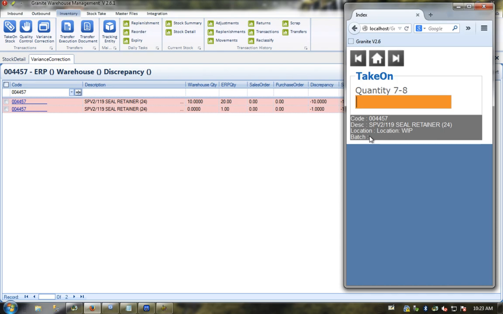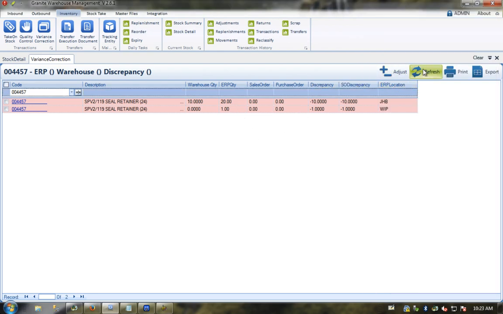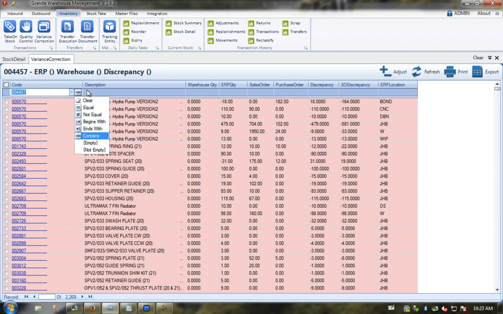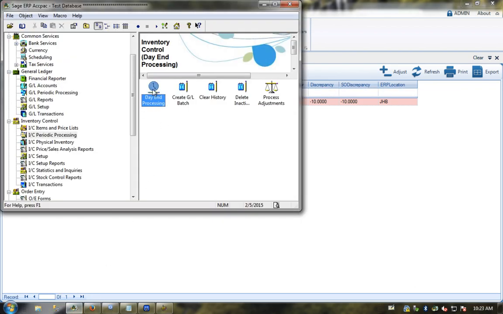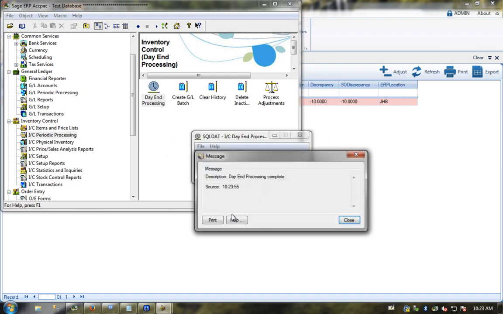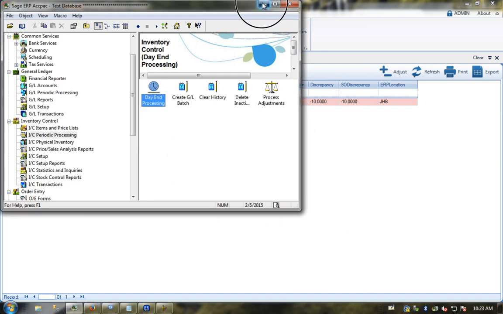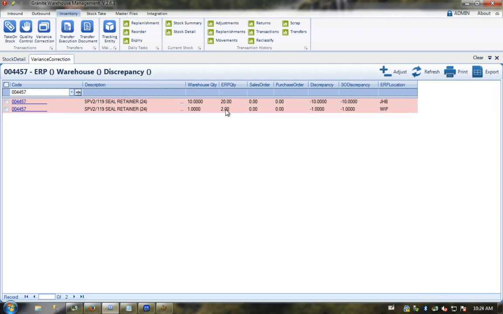Leave the tracking barcode blank, quantity of 1 and 1 unique code, and if I refresh, I've got the stock code. That variance disappeared, but when I run the day-in process in ACCPAC, you'll see that the variance will come back again because it's now posted that inventory receipt. So now if I refresh and re-specify the stock code, it's come back again, but now there's 2 in ACCPAC.